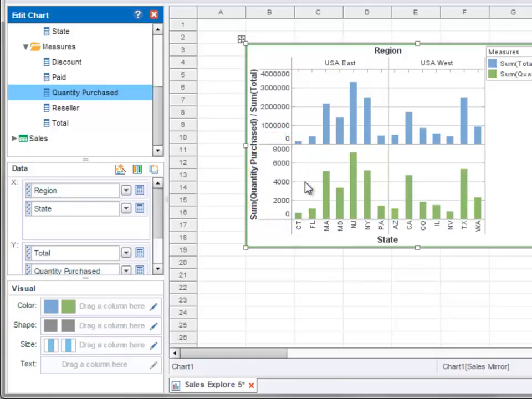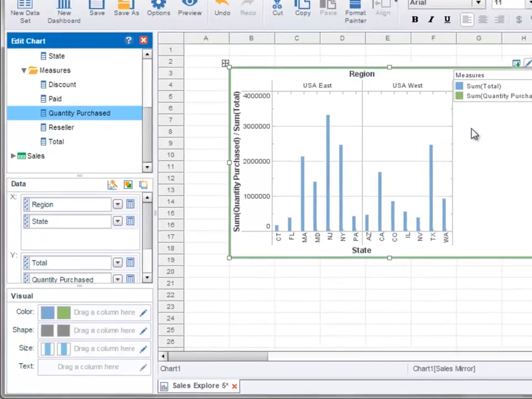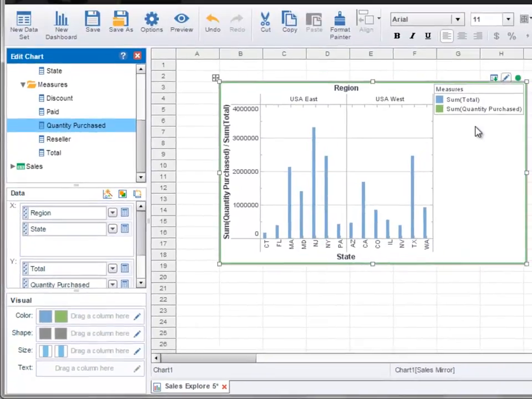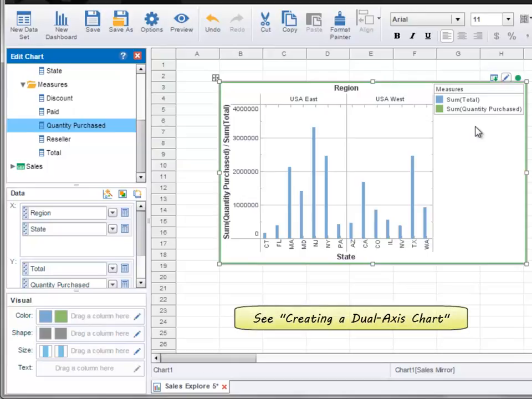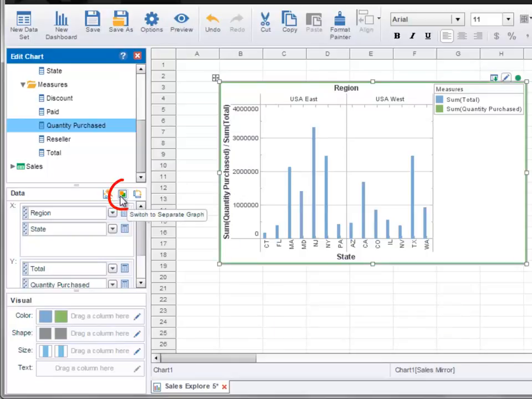To display the two measures on the same axis, press the Switch to Single Graph button in the Data panel of the chart editor. Note, however, that in this case, because the relative sizes of these two measures are quite different, the quantity purchased is barely visible on this chart. In such a case, you can consider creating a dual-axis chart. Please see the video on creating a dual-axis chart for more information. In this case, we'll return the chart to separate axis mode by pressing the Switch to Separate Graph button.